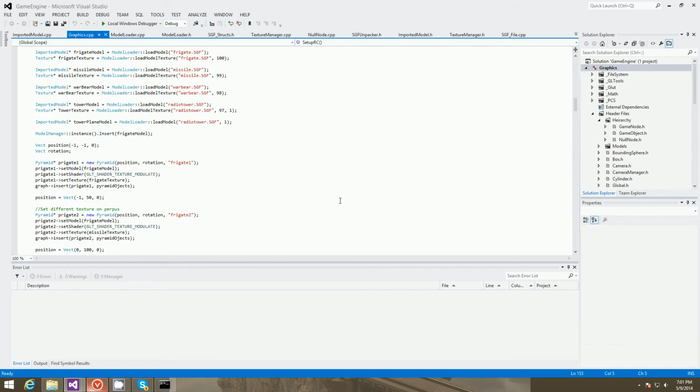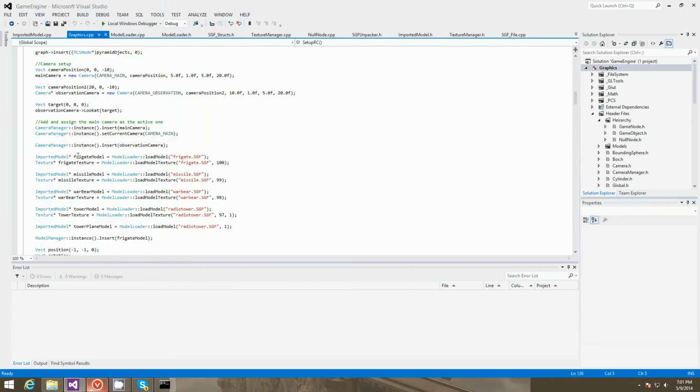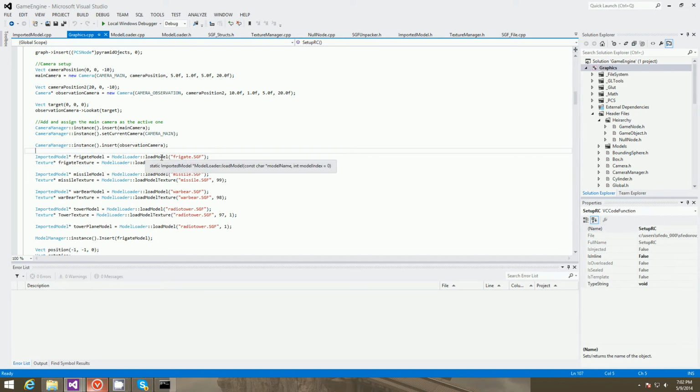Okay, so in order to load them in, it's very simple. There's a model loader class, which is basically a static class, or has static functions in it that do certain operations. For instance, I have a load model which returns an imported model. All you have to do is specify frigate.sgf. And then you also have to extract the texture separately.